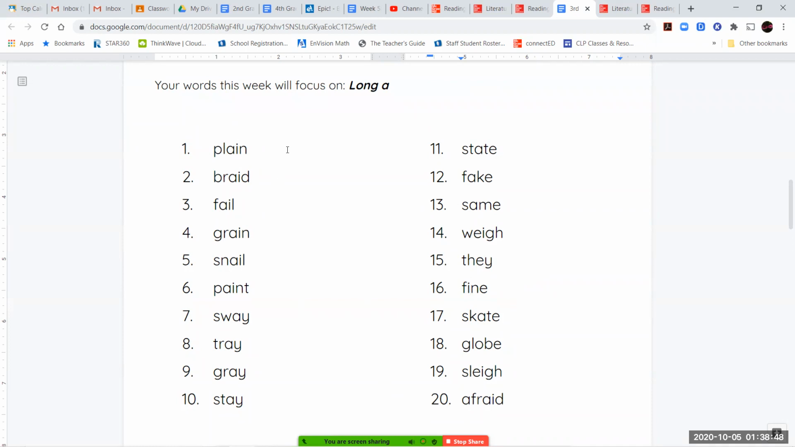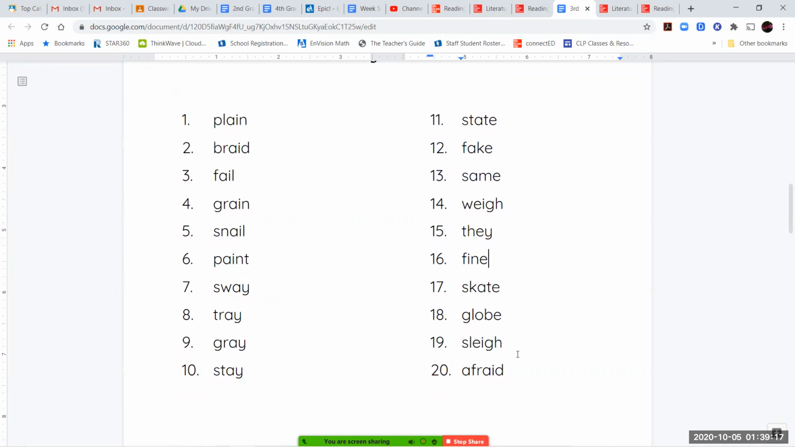So your words for this week are plain, grade, fail, grain, snail, paint, sway, tray, gray, stay, state, fake, same, way, they, fine, skate, globe, slay, and afraid.